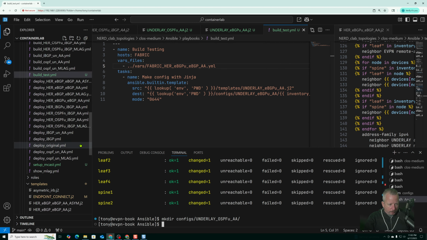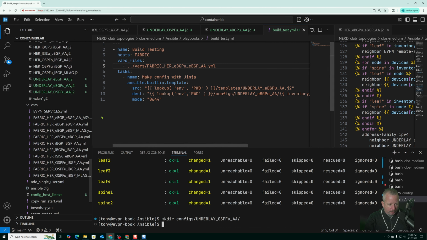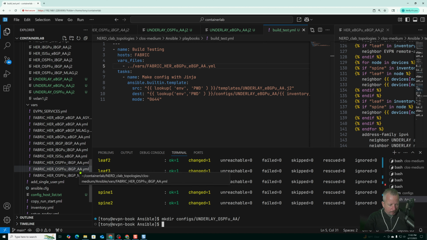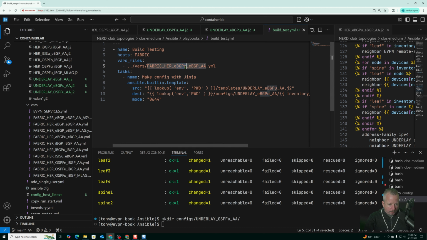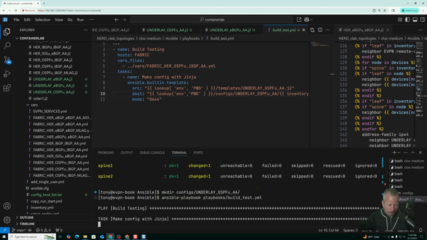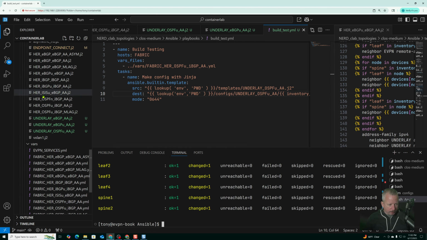So for variables, I need OSPF unnumbered, and it's iBGP all active. Try to do code numbers and stuff. So OSPF U all active. See if I build that. Well, build some configs.